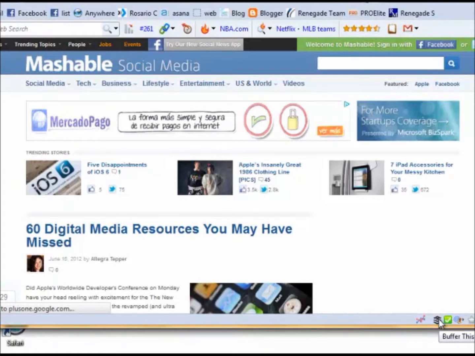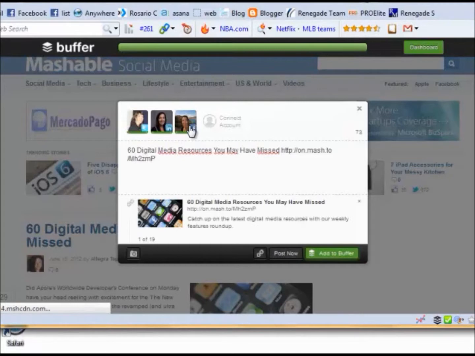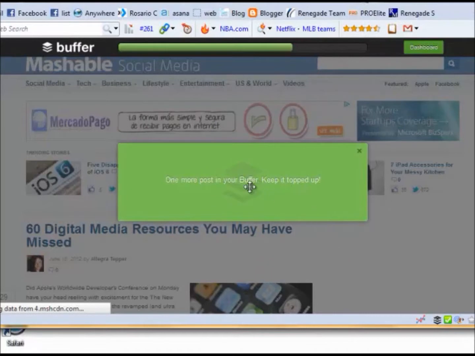So as soon as I see something, I don't need to log in to Buffer. I can click on "Buffer this page" straight from there, and it will open a new box, and from there I'll be able to just add it. Choose the account where I want to share it, so for instance, if I just want to share this on LinkedIn, I unclick the other two and add to Buffer. This is a great way to add content in a queue to be published at a later time.